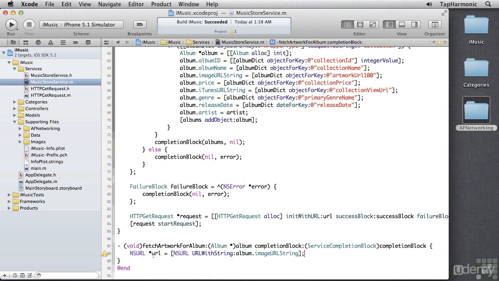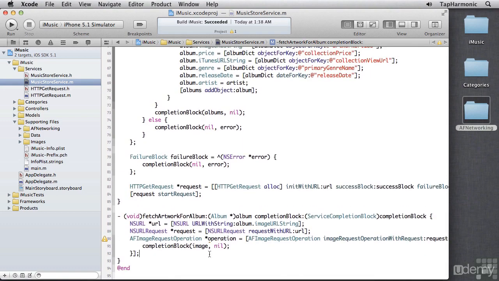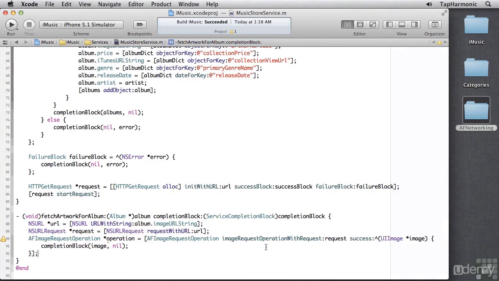But we'll start by creating a URL, just like we did previously. We will create a URL request. I'll then create an instance of AFImageRequestOperation, using its imageRequestOperationWithRequest, passing in the NSURLRequest, and then it takes a block that will pass back an image. And inside of that block, we'll simply invoke our completion block like we were doing previously. Finally, I'll call operation start to actually kick off the request. So this looks fairly similar to what we had previously, but the AFNetworking implementation is certainly more robust.